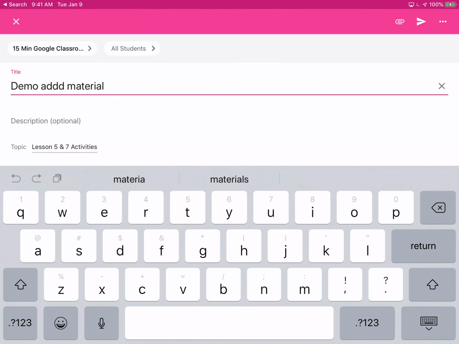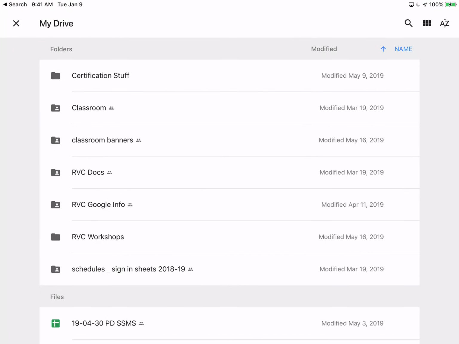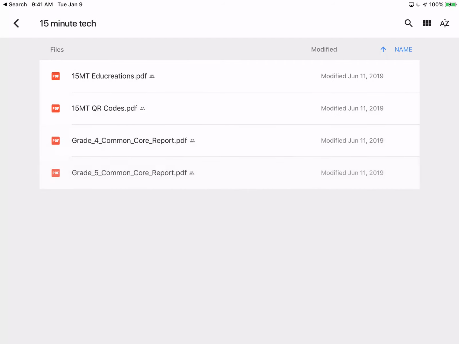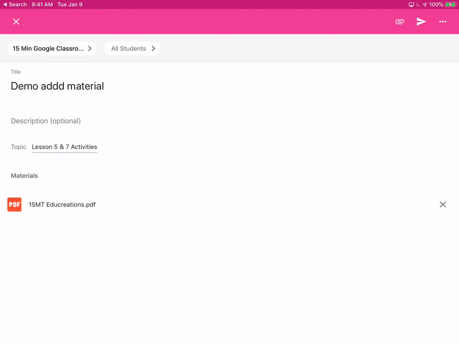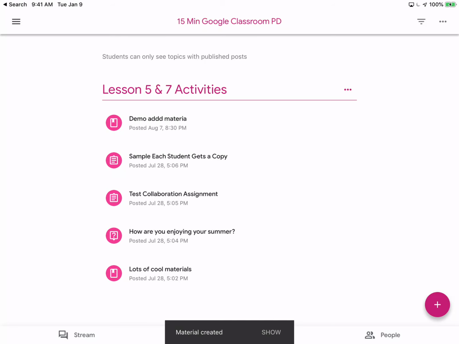I'm doing it in 15-minute Google Classroom. That's good. And I can go to my attachments. Now here, I can go right to my drive. And since I'm logged into my drive, it takes me to my drive here. And then I'll just grab something and I can upload it to here. Then I would press the send button and it should save it into demo add materials. Ooh, I have a typo there. But you see, that's what I just added in there.